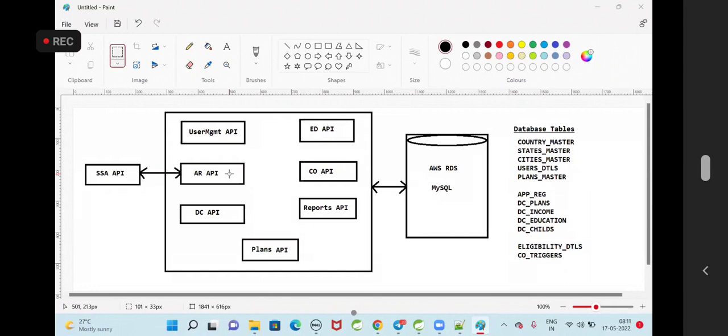Here the citizen case number will be available. Based on the citizen case number, we will talk to the SSA API. SSA is a third party API. If that SSN belongs to New Jersey state, then the application will be created. The data will be stored into the app registration table.